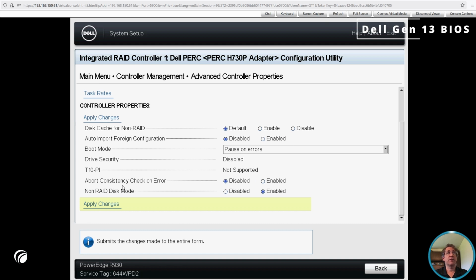The next section is boot consistency check on error. Since it's just a server to play around, I disabled it. In production, it should rather be enabled. And then finally we have the non-RAID disks mode. Should we have any disks in the system which are not in RAID, if we enable this, they will be passed through to the host OS.